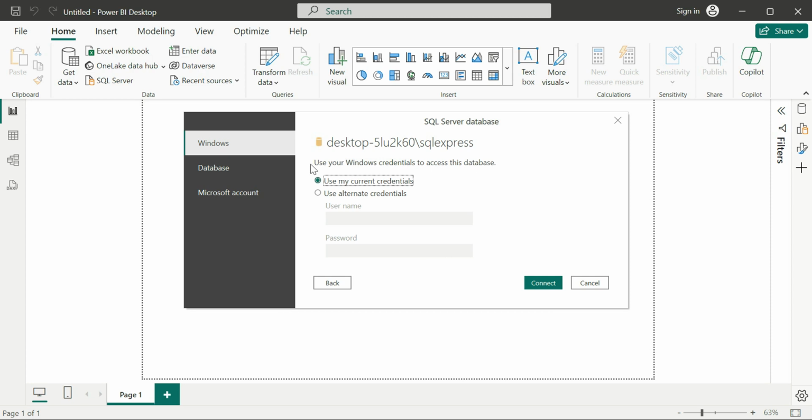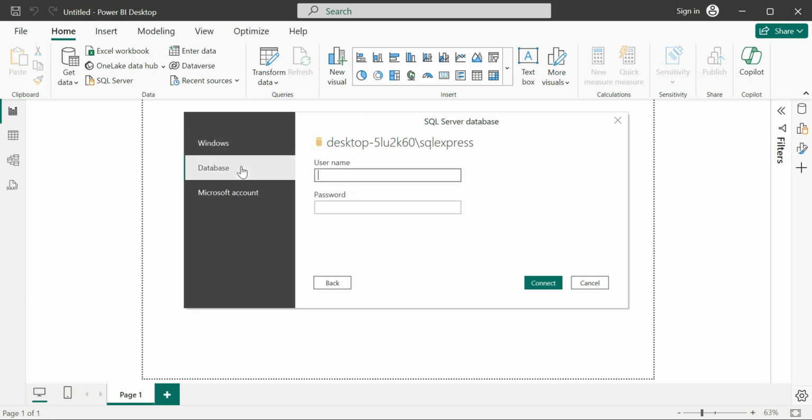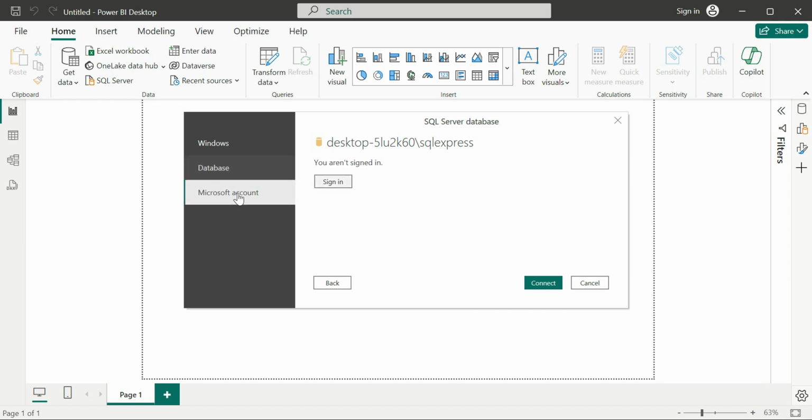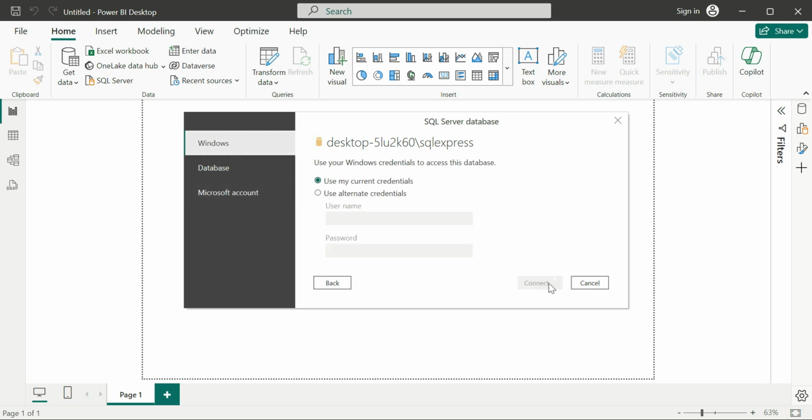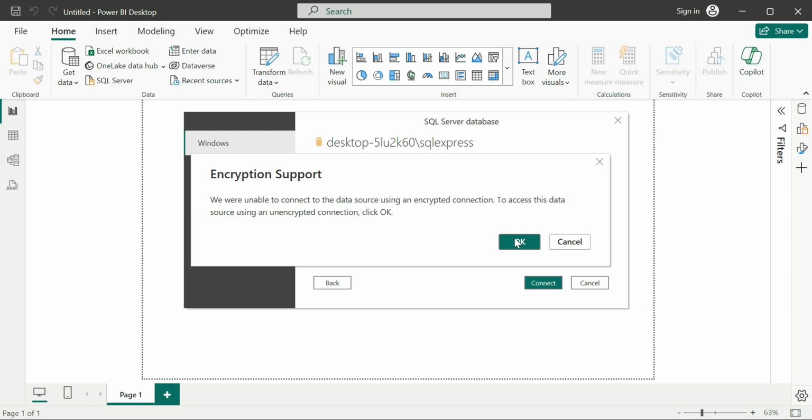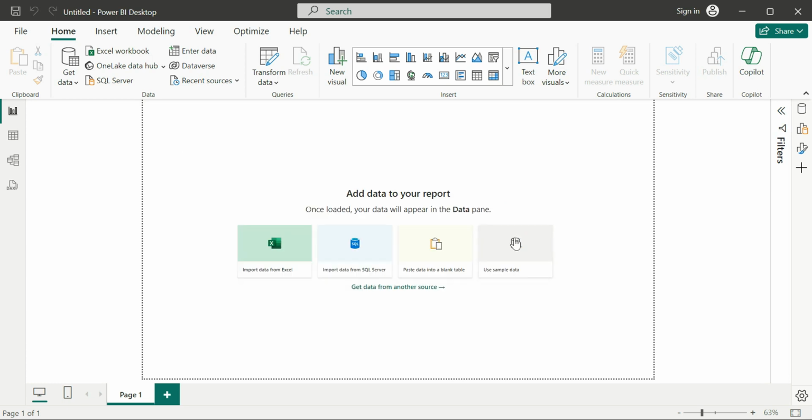It is going to ask for the type of authentication that I'm going to use. We will have three types of authentication. One is the basic Windows authentication. If you have an SA username and password or admin username and password, you can use the database authentication. And if you have a Microsoft account, you can use this type of authentication as well. So the moment I click on connect, it is going to connect to the SQL Server.